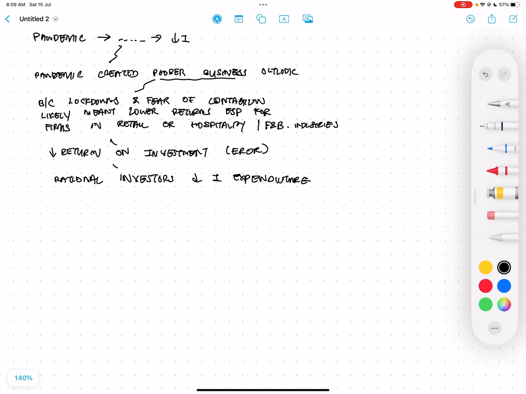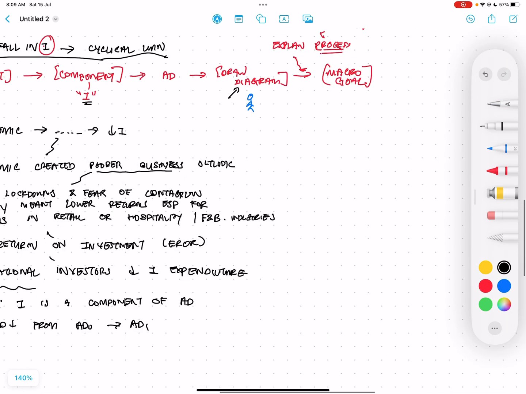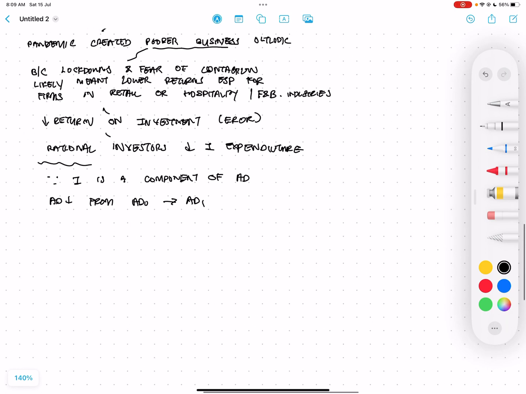Because the next step is to link it to AD, because I is a component of AD, then AD would decrease from AD0 to AD1. Okay, then we're going to draw a diagram. Yeah, so the next step will be to draw the diagram.